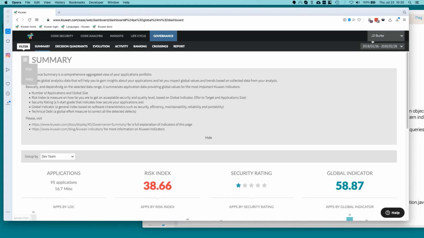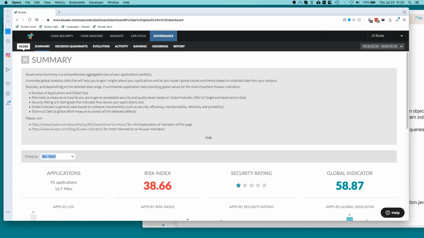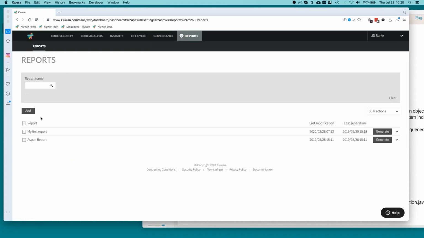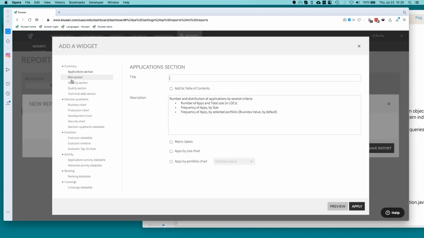And then I told you that once you enable governance, you have under your administration menu the ability to create your own reports using a report widget. So you can create your own reports by using our report widget. You go ahead and add widgets. These are all the widgets you have a choice of using to build a report.